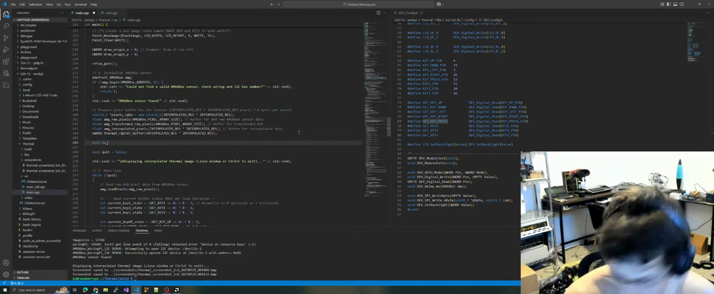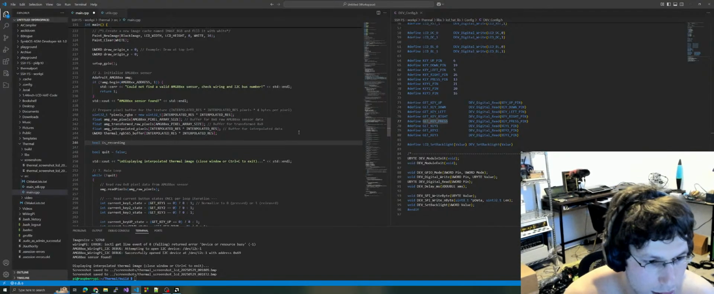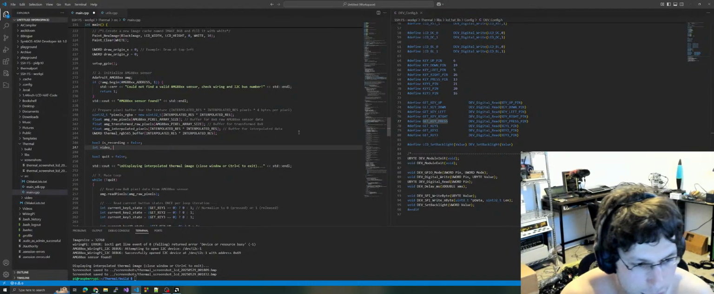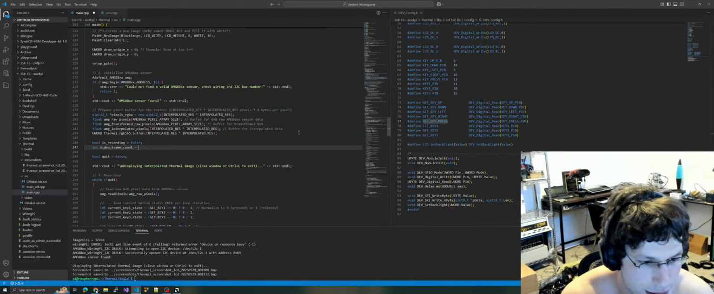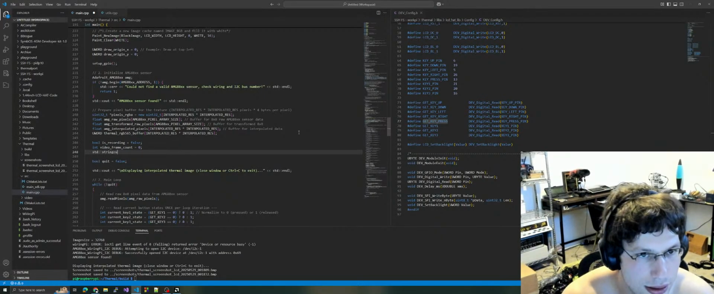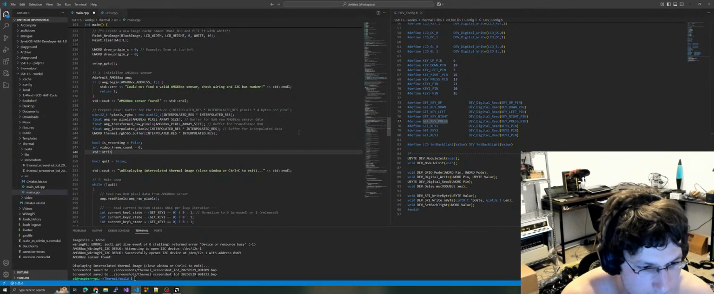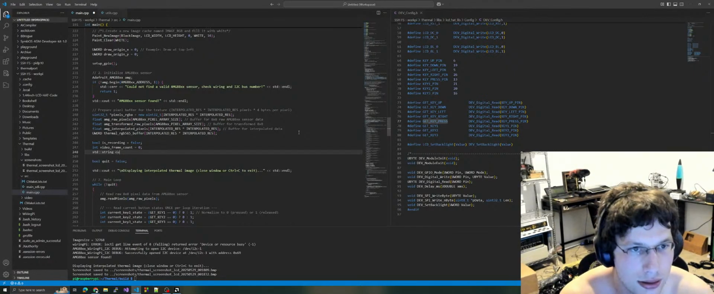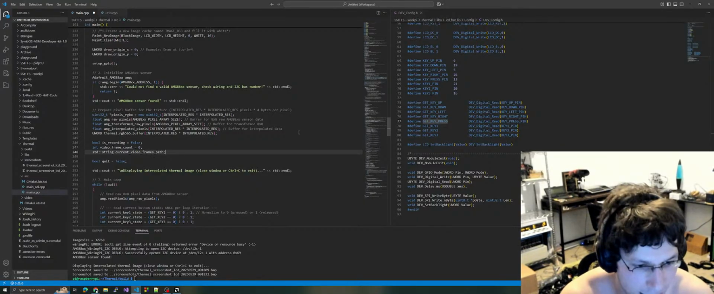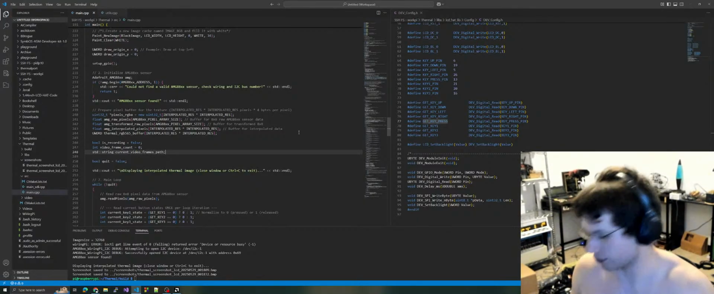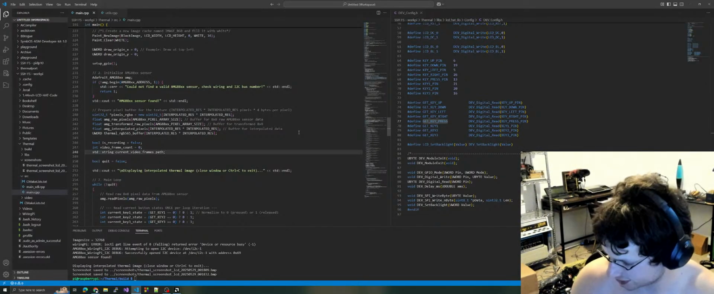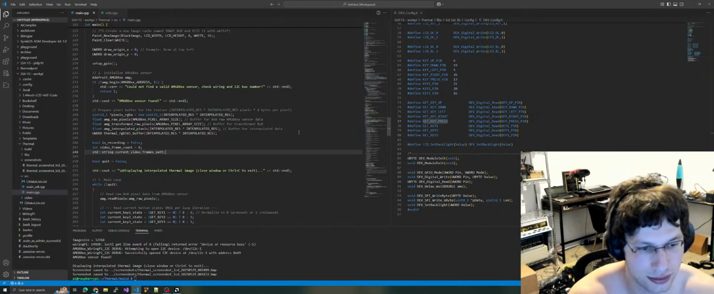Bool is recording equals false. Okay. And video frame count equals 0. Yep. CD string current video frames path. I wish there was a way to do a linter against SSHFS. I'm sure there is, but you know.